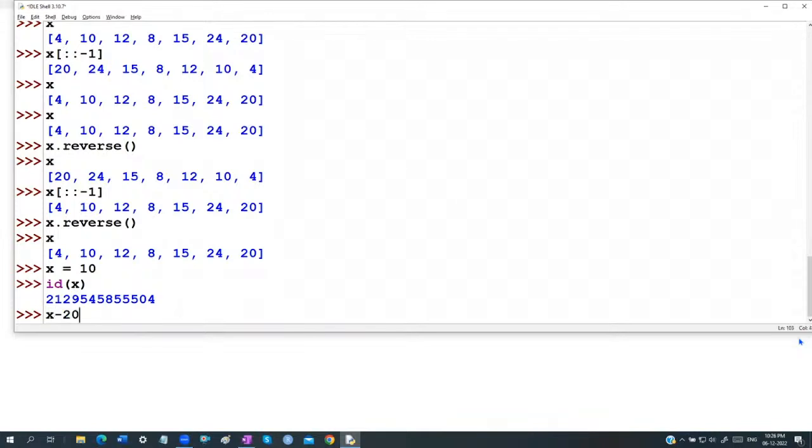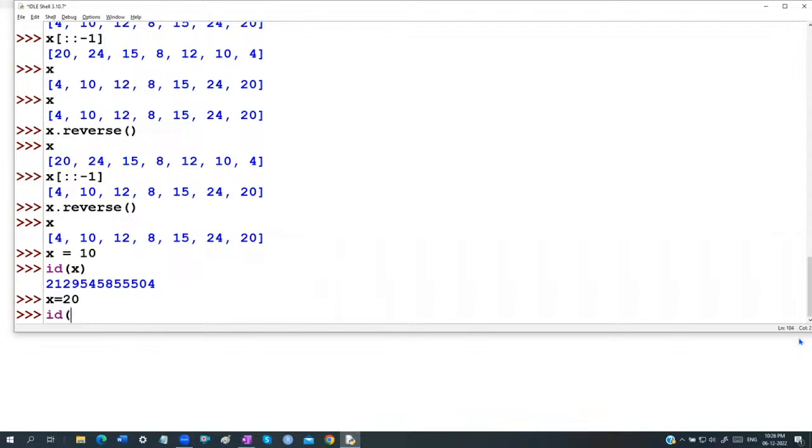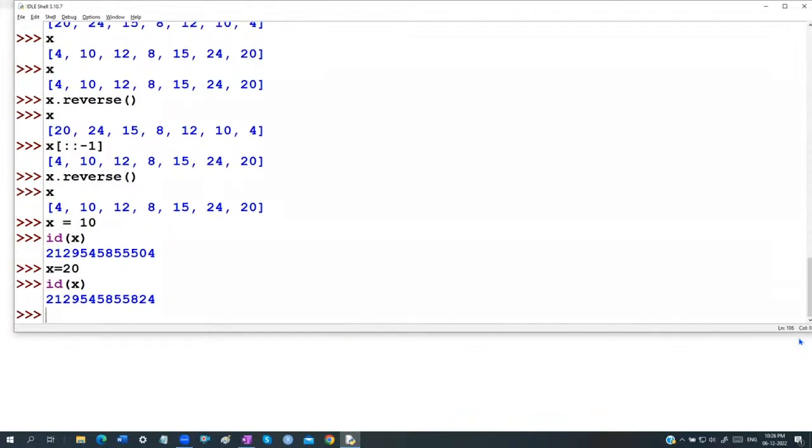Now I said x equals 20, guys. Now see what is going to happen. The ID of x is going to be this. So what has happened, guys? The object was completely destroyed and a new object has been created. You can delete the object, guys. There is an option to delete an object. The same technique, I'll show you, guys.